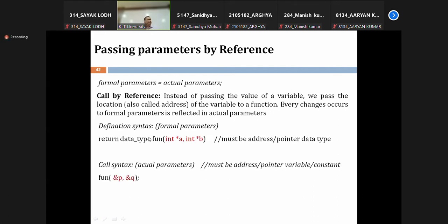With this, let me proceed to discuss. Look at this. I'm defining a function. The name of the function is fun. The return data type may be integer, float, or something. I declare two formal parameters. These two formal parameters are address to integer. Let's say P and Q are simple integer variables. So when I call it, can I pass the parameters P and Q or ampersand P and ampersand Q?